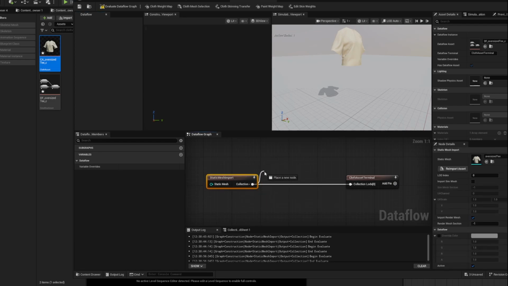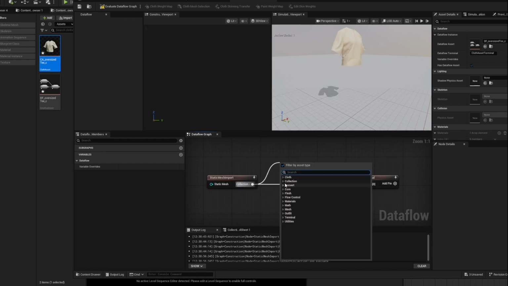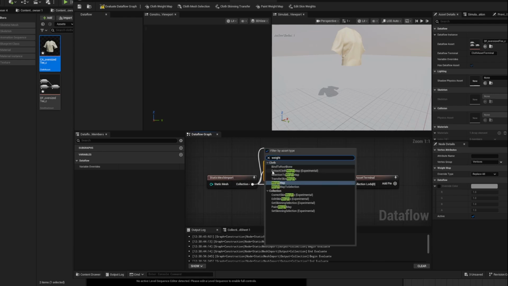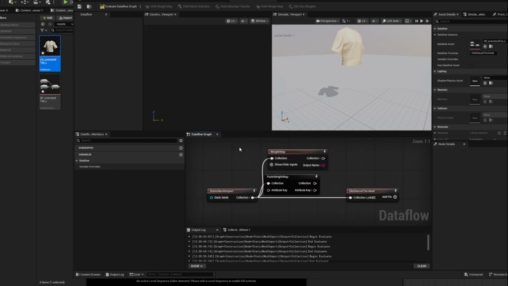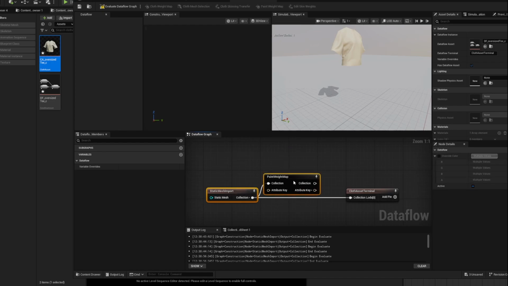What we need to do in order to improve the weighting is use a paint weight map node here. So make sure that this one is the black one. There's also this weight map node. This is for the cloth sim side of things, which we are not messing with right now. I think I'll dive into this more in the future, but for now, we're just going to be doing it the easy way.